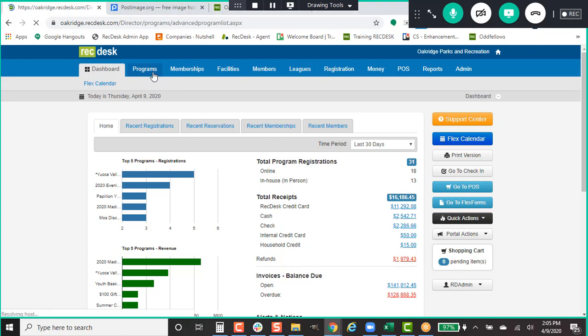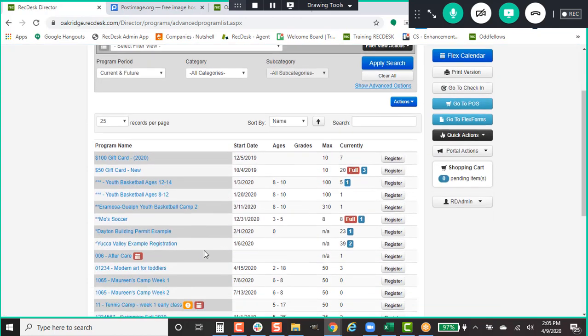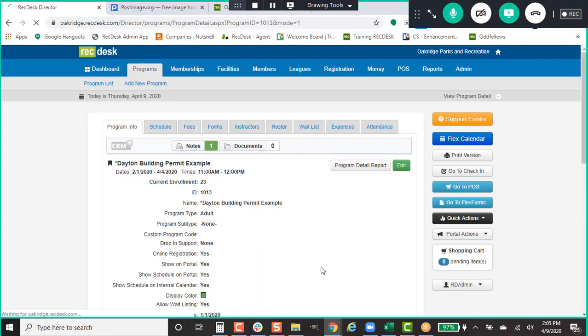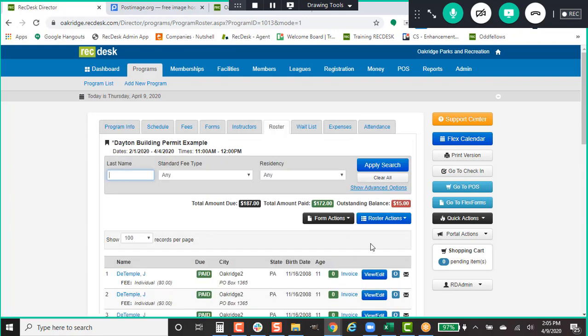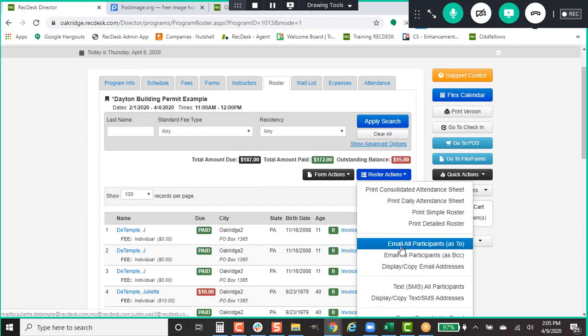The first one I want to start out with is on your programs. If you just need to reach out to your roster to tell them that you're either moving the program to a new date or you're having pre-registration done because you're not sure if the program is going to run during this time period, you'll be able to go to the roster and to roster actions to email the groups directly.